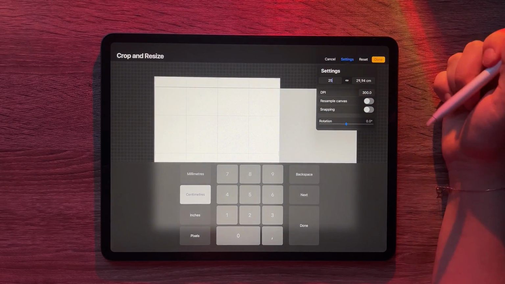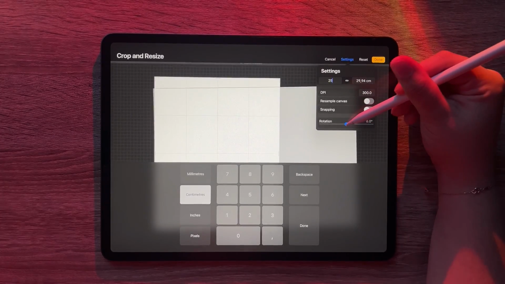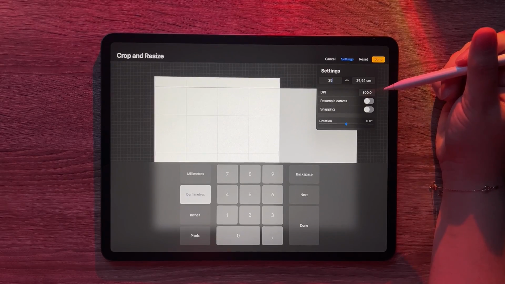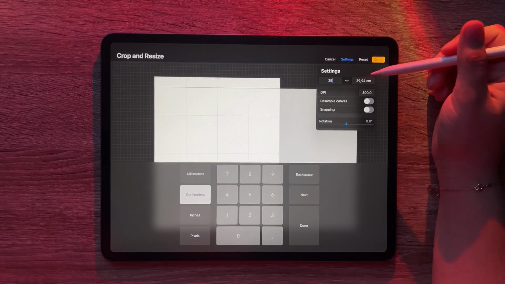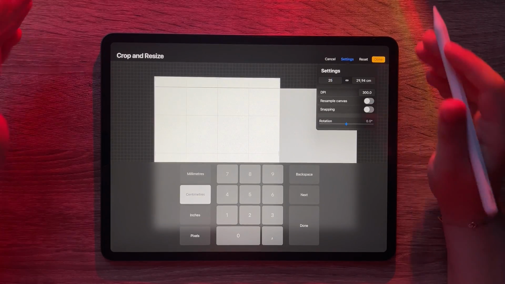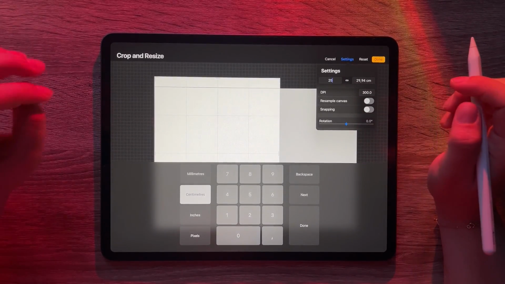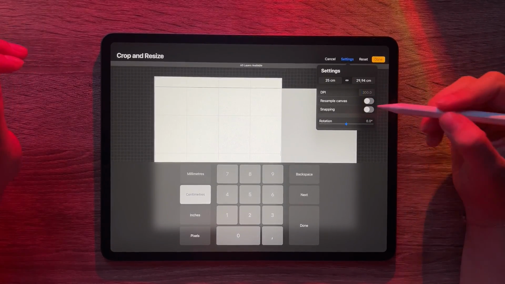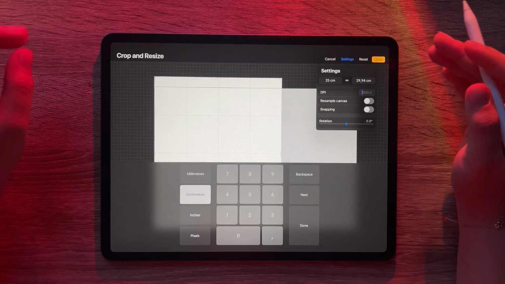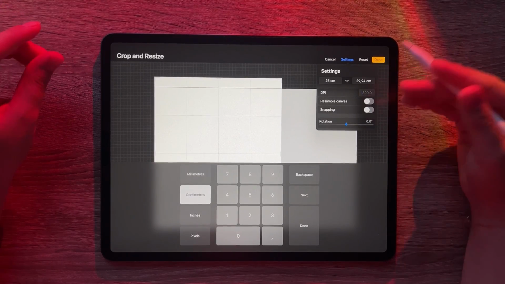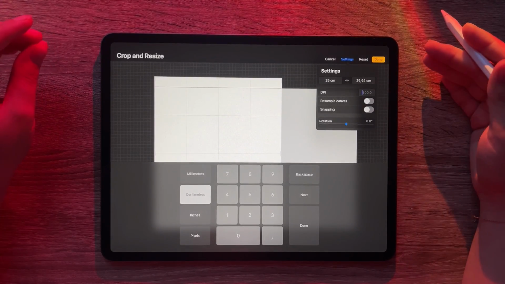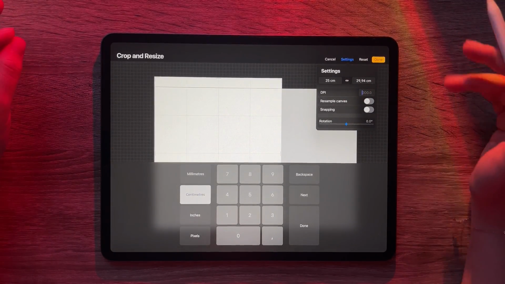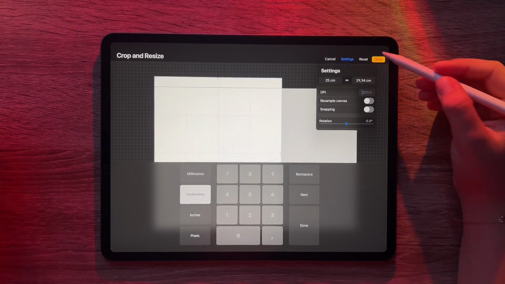Next is DPI, resample canvas and snapping. Also rotation, you can rotate it. DPI, you remember that from the beginning we put 300. So imagine all the time I've been drawing on DPI 300, and after I realized that I want to put it a bit higher. Once I press 350, only what I draw after I change my DPI is going to change. The picture we drew with 300 DPI is not going to change at all, only the new one after we change the settings.